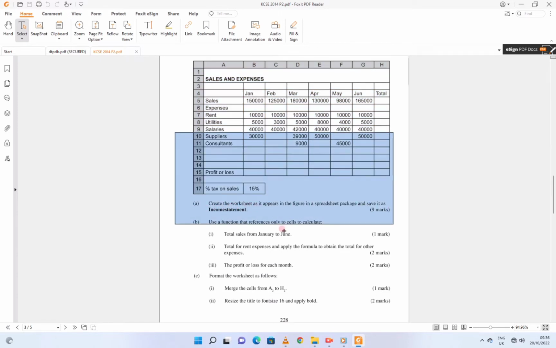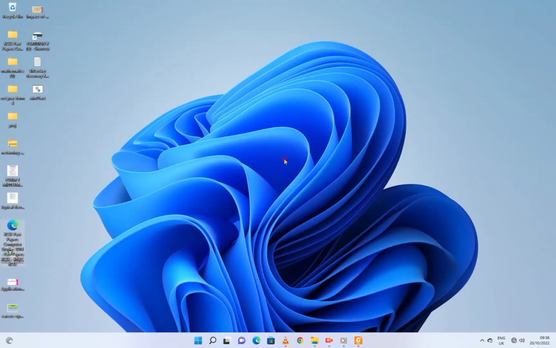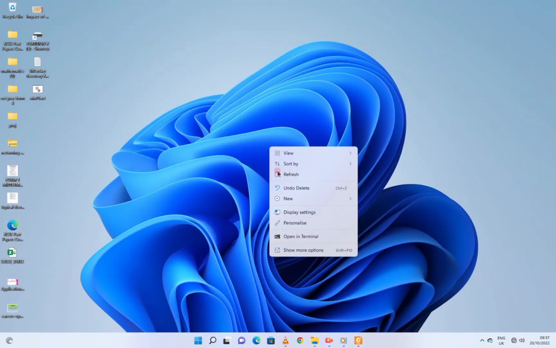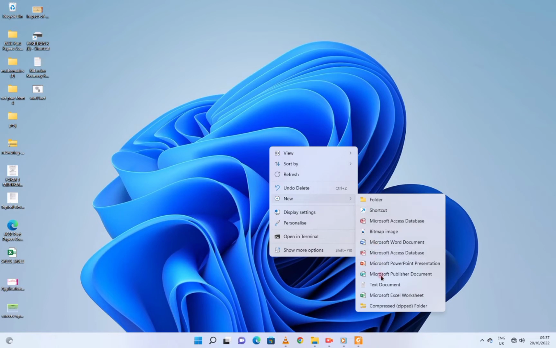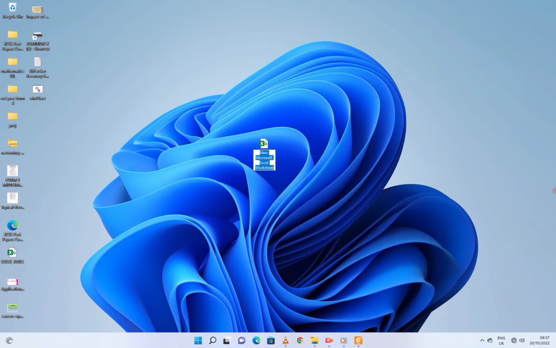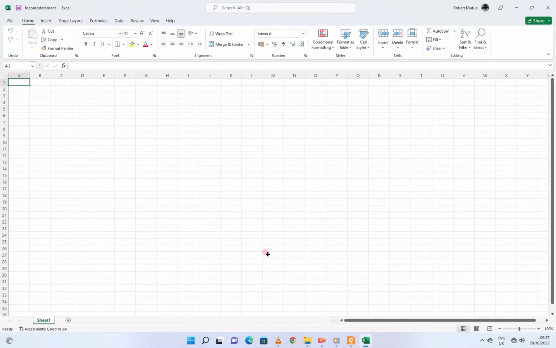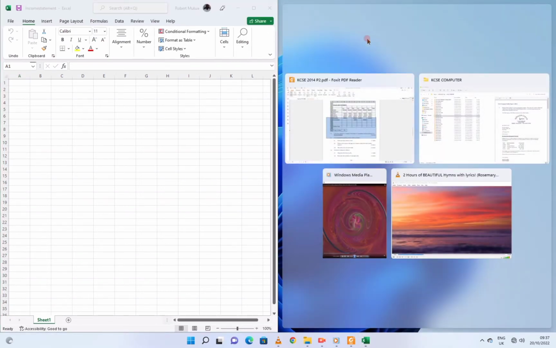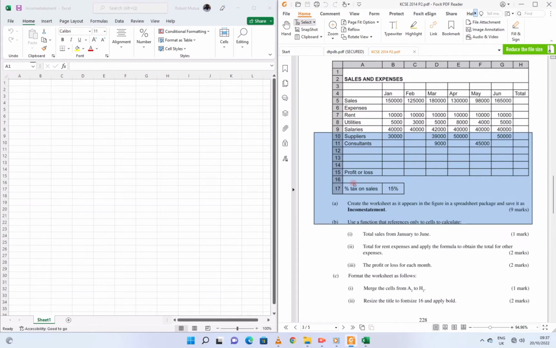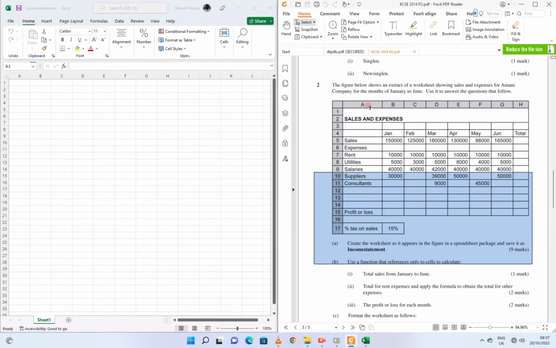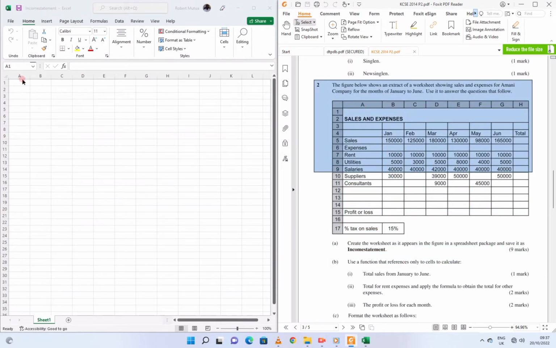Now we are supposed to create a worksheet by name income statement, and this is how we are supposed to create it. Go to new, then Microsoft Excel, then tap enter, and then after dividing my screen into two, I start feeding the data as required. For example, I am supposed to merge A1 to H2.